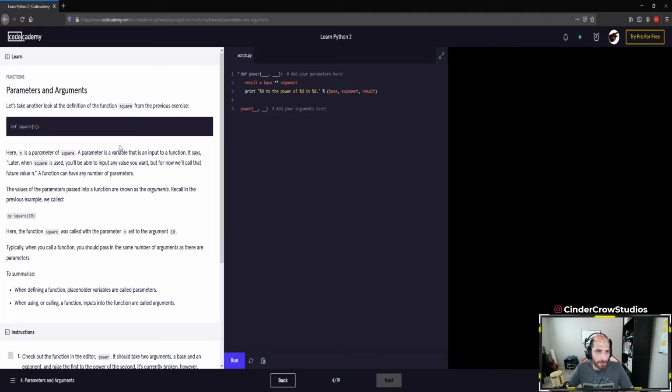Here, n is a parameter of square. A parameter is a variable that is an input to a function. It says later, when square is used, you'll be able to input any value you want. But for now, we'll call that future value n. And functions can have any number of parameters. The big code base that I have to deal with at work has some functions that have 10 to 15 different parameters in them, and it's ridiculous where they get them all from.